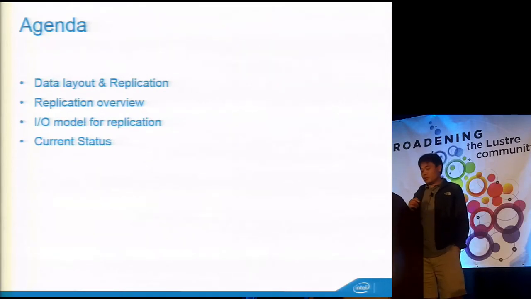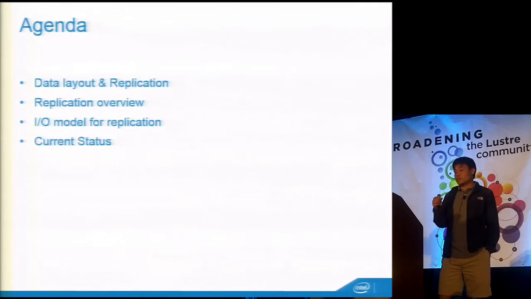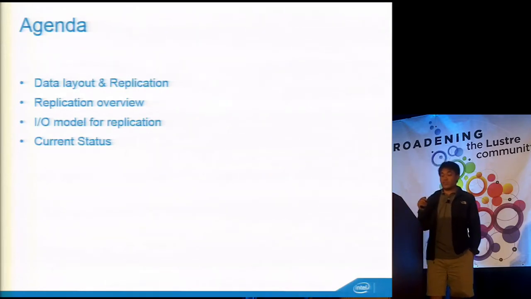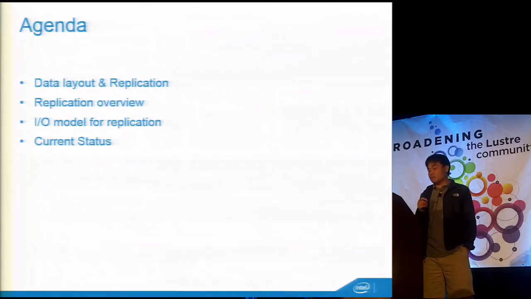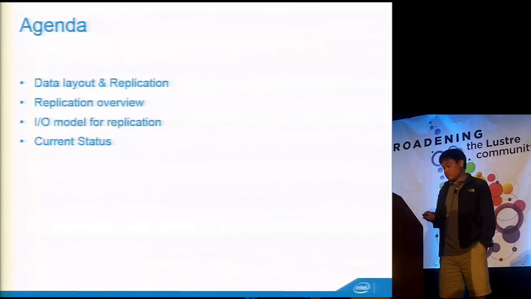Okay, so I'm going to talk about replication. There are 4 topics that will be covered in today's presentation. First is what is data layout, and which data layout will be used by replication. And then I'm going to go over what replication will do and why we bring it to Lustre. And then I'm going to dive into the implementation a little bit to talk about the I/O model for replication. And then I'm going to wrap it up by talking about the current status of replication.